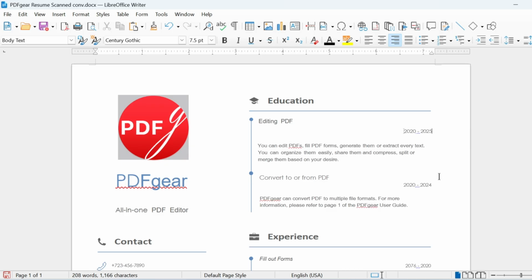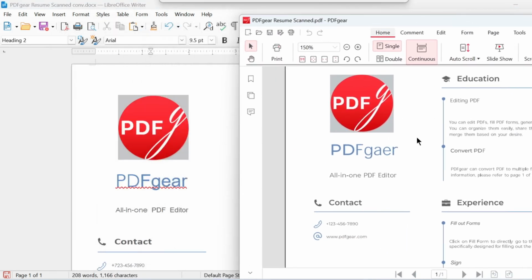Let's compare the files before and after editing. And that's how you can easily edit your resume in PDF for free.